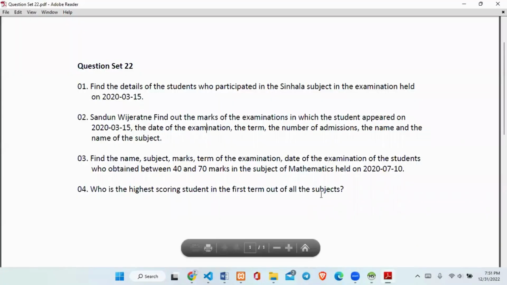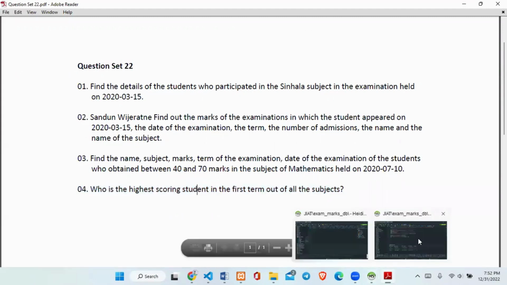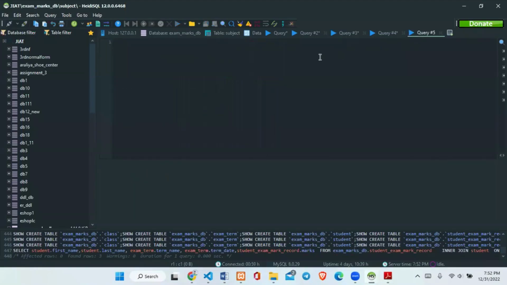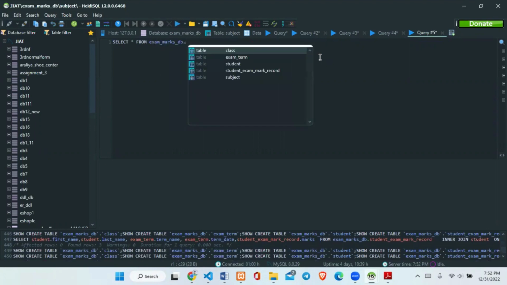For the last question, who is the highest scoring student in the first term out of all the subjects? So this question looks really simple, but there's a lot of queries to give for it. But don't worry, because that's the easiest way. So who is the highest scoring student? So now I'm going to use a new query type for this and begin by giving a select query. So I'll give select all from exammarksdb dot student exam mark record table.